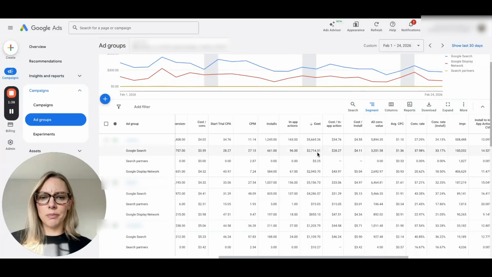This one's spending pretty much 50-50 on both display and Google search, but you see a big difference in terms of the CPA between those two networks. Not surprising, typically Google search will have a cheaper CPA, but the CPMs, like the cost to actually buy that inventory, is a lot more expensive. You can see the CPM on search is $27 versus $7. If I could find my CPC, $1.36 versus 93 cents. So there's a difference in the cost, but also the quality.